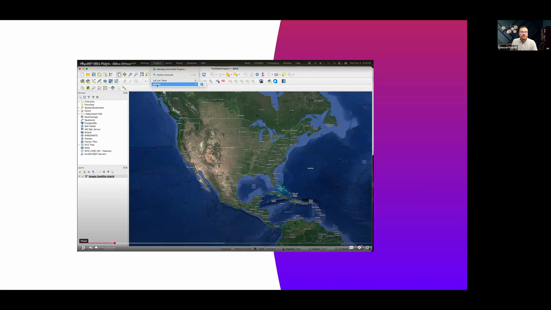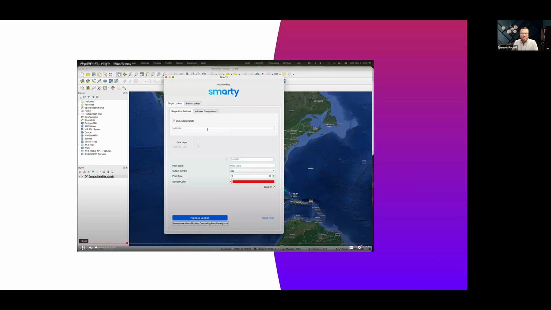And then I can access Smarty here through the plugin menu or through the toolbar here at the top. And then you'll recognize very similar things. We can do a single address. We can break it out into components if that's how we'd like. We can utilize autocomplete or not. I'm going to go ahead and use autocomplete and start typing my address.